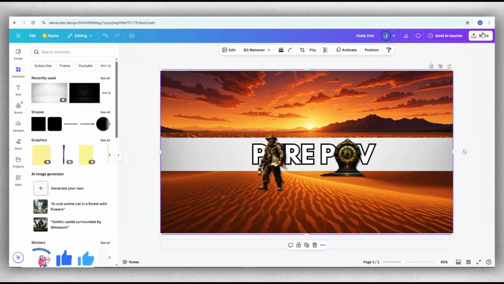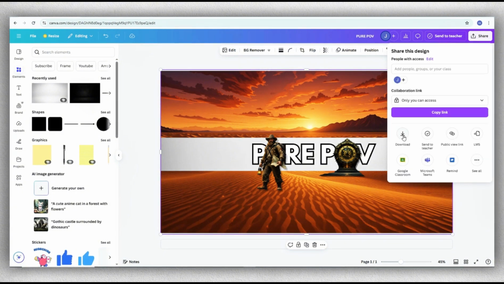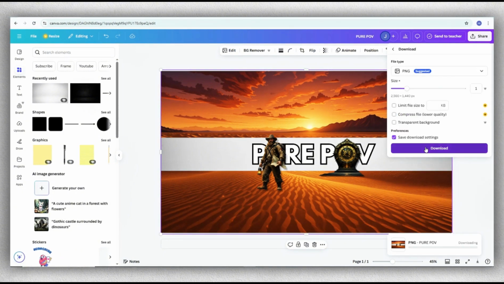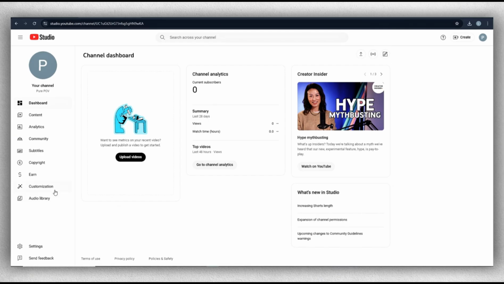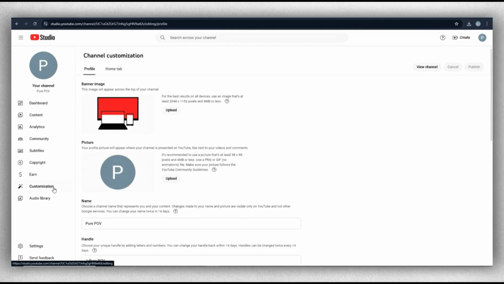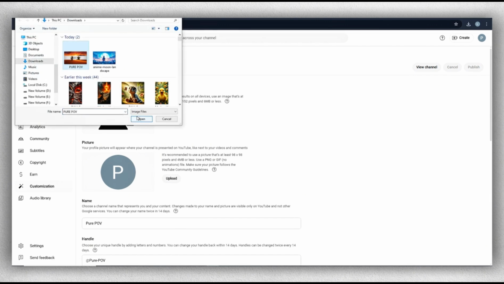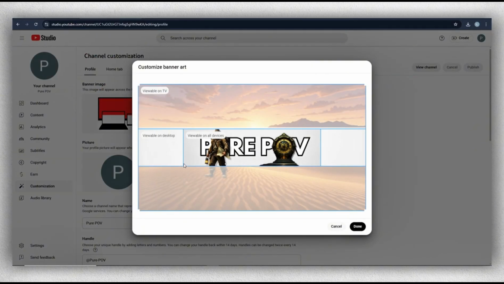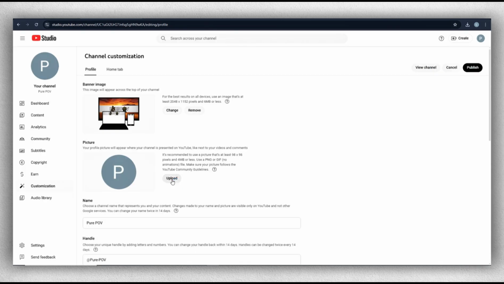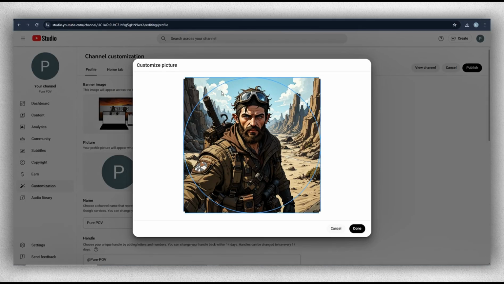At this point, our channel banner is ready. Click on Share, then Download, and once again, Download to export the banner to your computer. After that, head to YouTube Studio, go to the Customization tab, and upload your channel banner. As you can see, it fits perfectly within the space assigned by YouTube. After setting the banner, upload your channel logo and hit Publish.